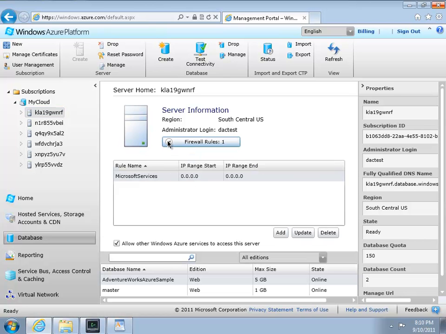First, you need to ensure that there is a firewall rule exception for this server for Microsoft services, which you can set by clicking this checkbox here at the bottom. Adding this exception will allow the import-export service to connect to databases in this server.